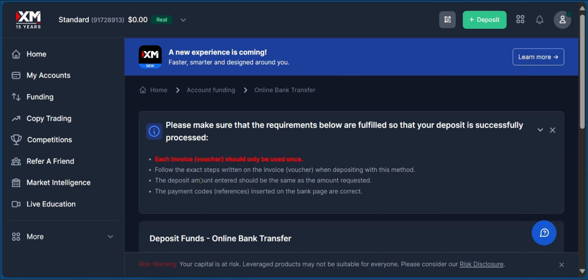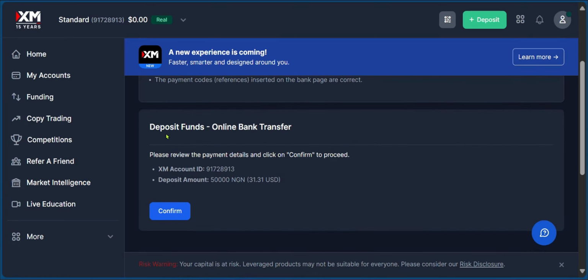There will be another reminder right here that each invoice should only be used once, and there are some other reminders here. We're going to scroll down, and then here you have deposit funds online bank transfer, and this is the account, the amount in your local currency and in USD, and then you can click and confirm.